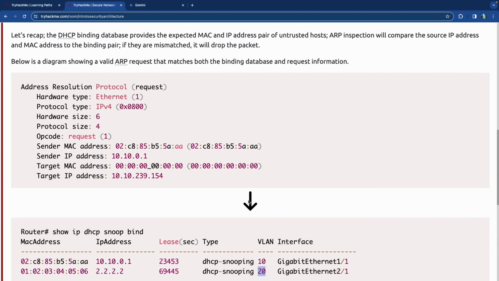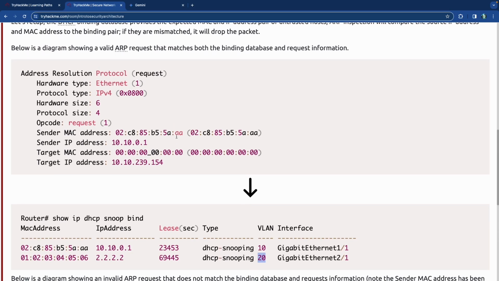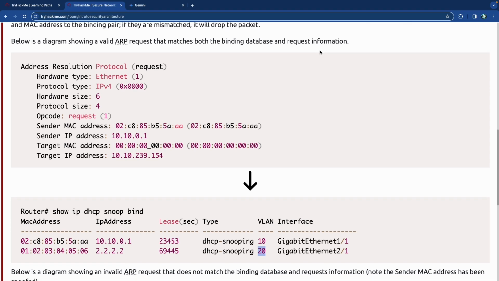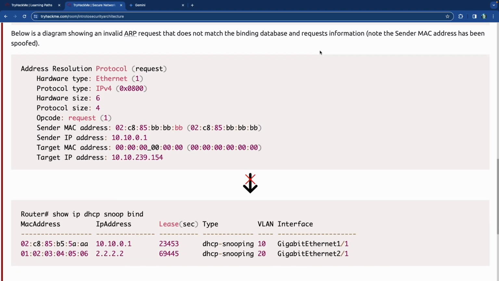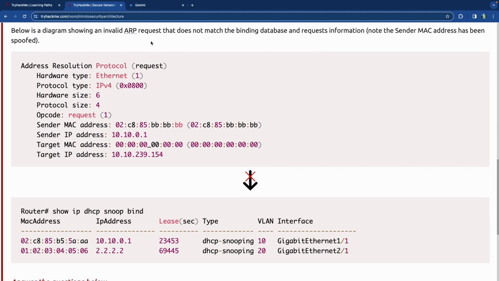So this particular case is showing the valid ARP request that matches both the binding database and the request information. So in this case, this is all valid right here. And then from here, the diagram showing an invalid ARP request.